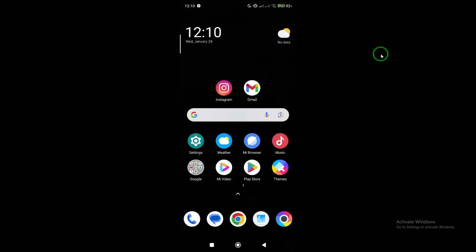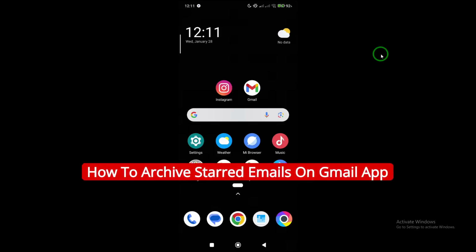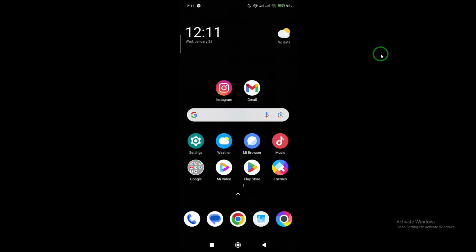Welcome. Today, I'll walk you through an updated, easy to follow way to archive starred emails on the Gmail app so you can keep your inbox clean without losing track of important messages.